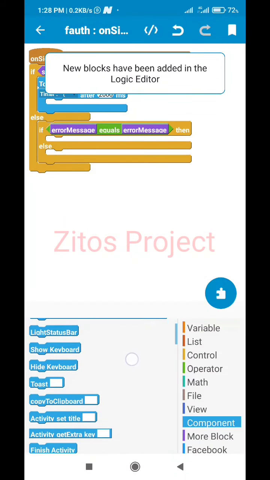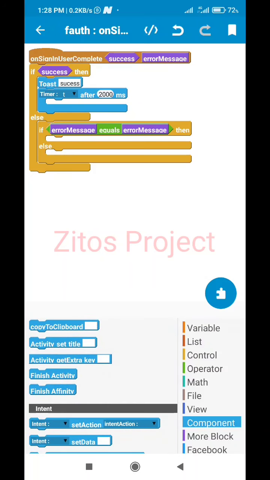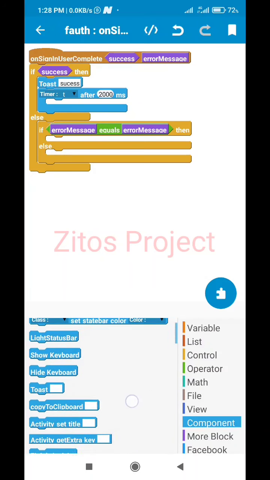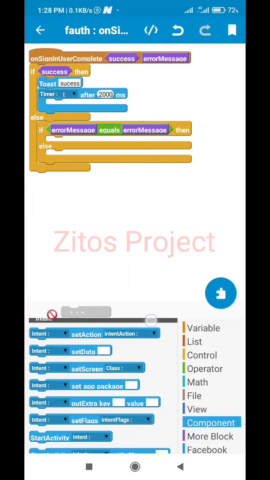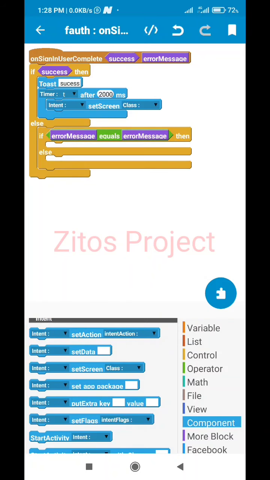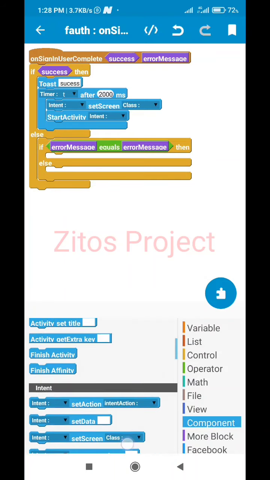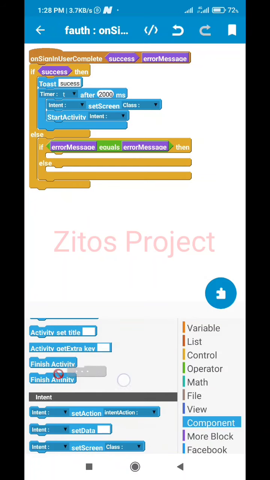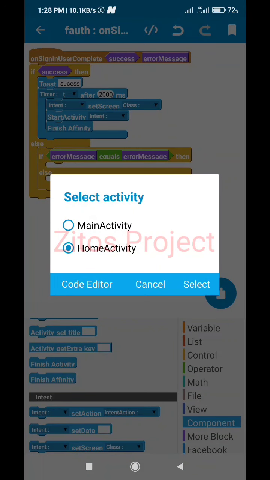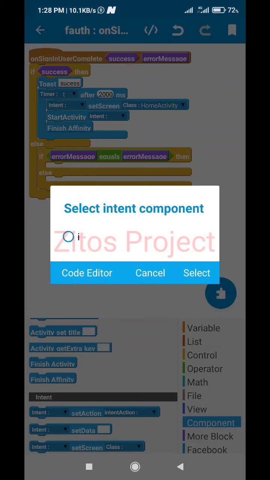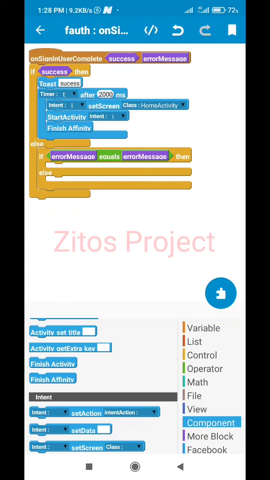So once we create an intent, now we're looking for set screen. Go to intent. Okay, set screen, start activity, and finish affinity. So the class should start on the home activity, intent I, and intent I.